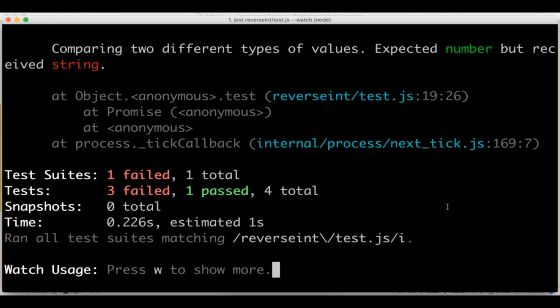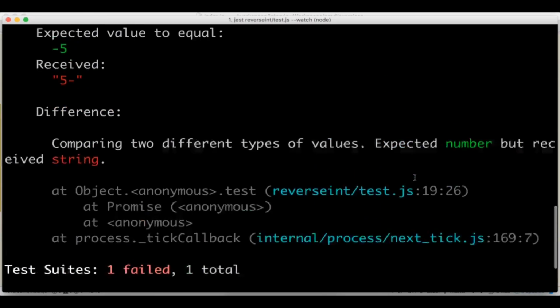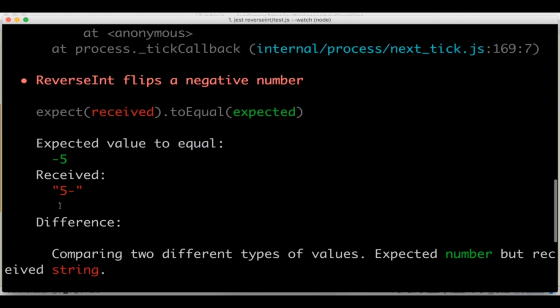Back at my command line, I can run my test again by pressing the enter key, and it looks like, interesting. So here's one of the tests right here. Rather than producing the expected negative five, our code is currently producing 5 minus as a string. Notice the set of quotes right there. So it looks like we've got two big issues.